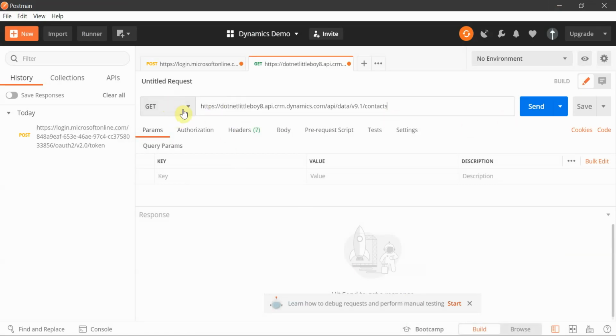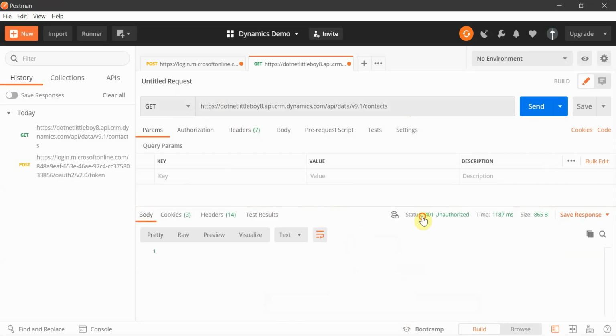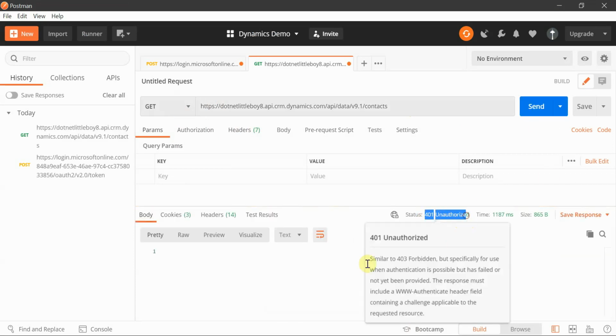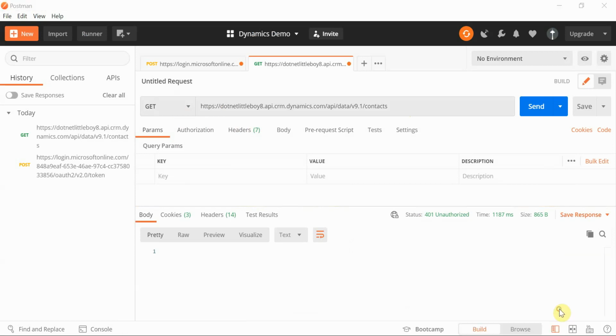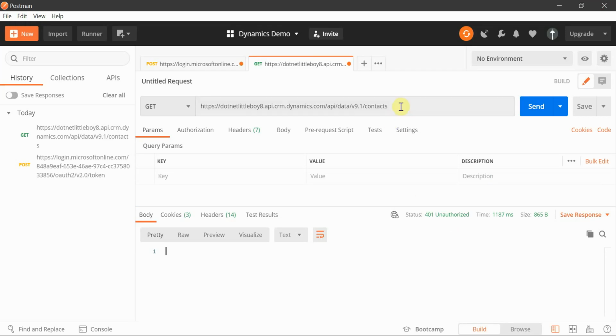I'm performing the GET operation on contacts to find all the contacts. You can see it gives me 401 unauthorized access, the same thing we got here, error 401. This is not authorized, which means externally this API is not authenticated to do any operations. So for that we have to use the token which we have generated.